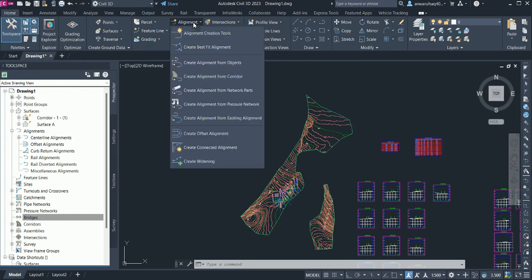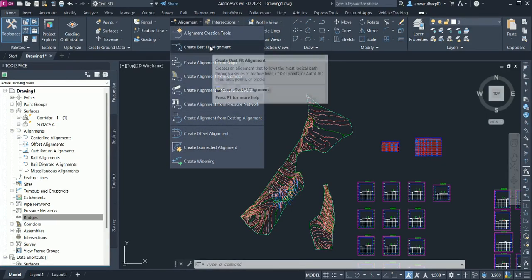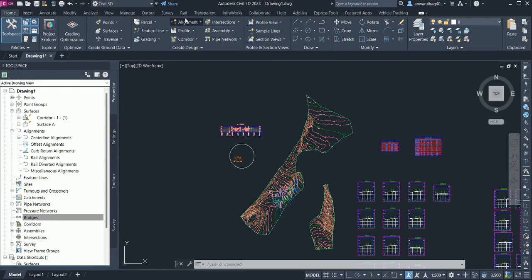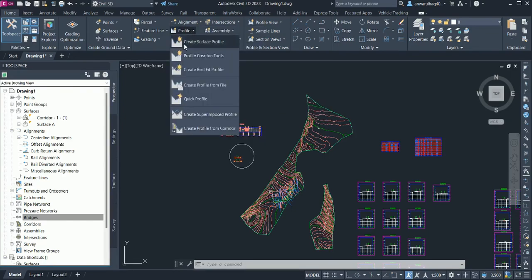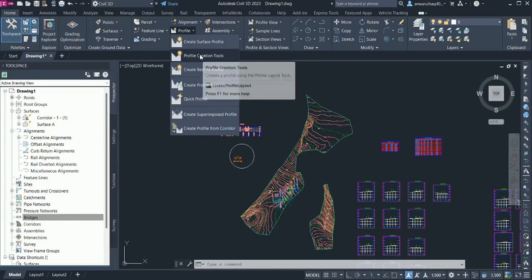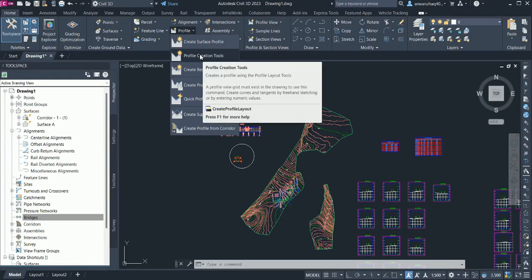Then we have the alignments. Everybody knows the alignment tools and the uses of each of these. These alignment tools are used for making reference lines, road alignments, channel alignments, and many more. Then these are the profiles. Profile means create profile. If we have an alignment, we can make the profile.